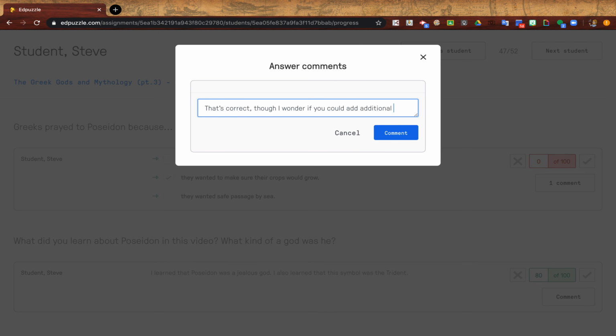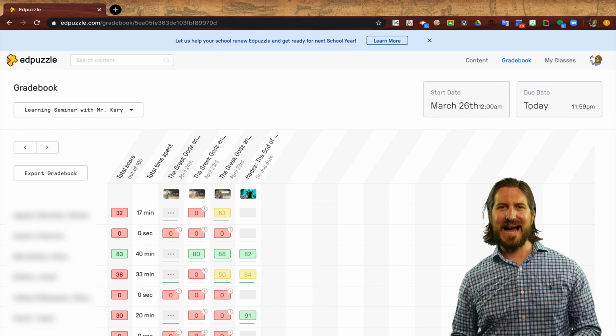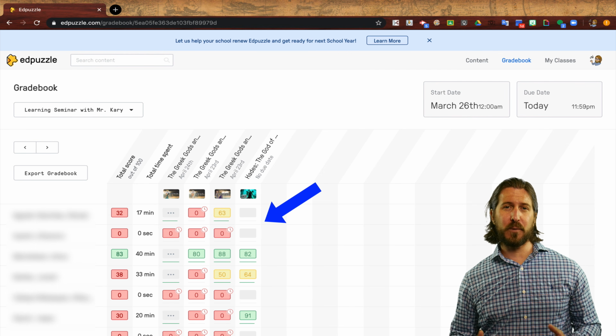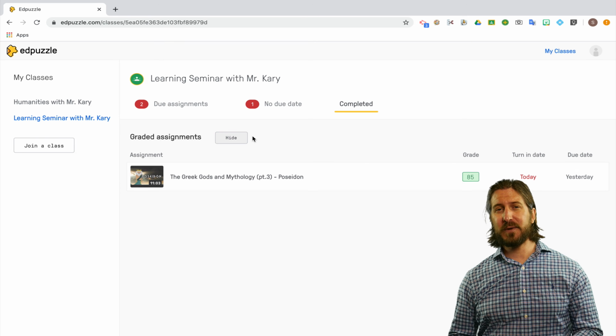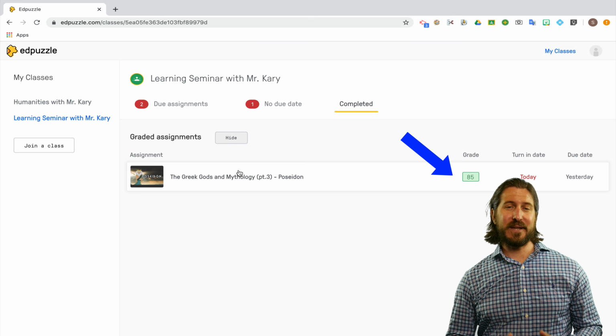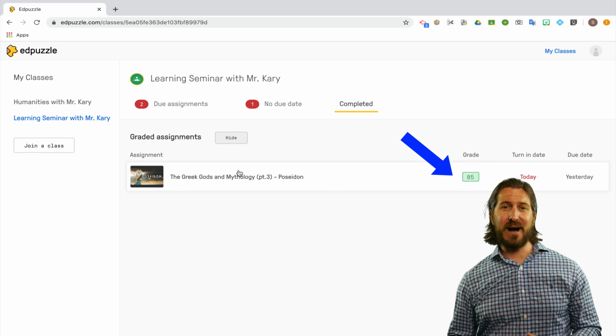And then if you ask the student an open-ended question, you can give that open-ended question a grade as well as add a comment. Next to the My Classes tab, you'll see that there's a gradebook tab that will give you a bigger picture overview of how your students have done on all the assignments that you've given them through Edpuzzle. Back on the student end, when they click on the Completed Assignment tab, they'll see the final grade that they got on their video.